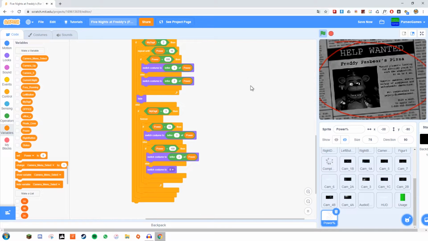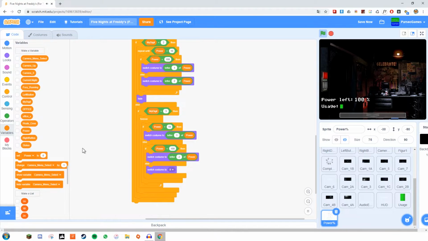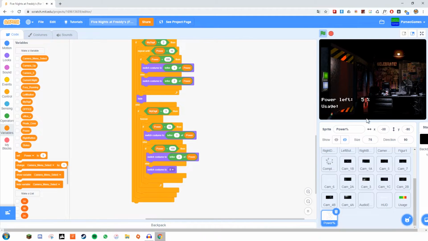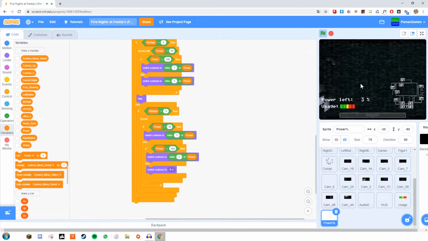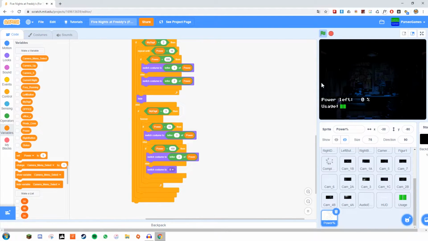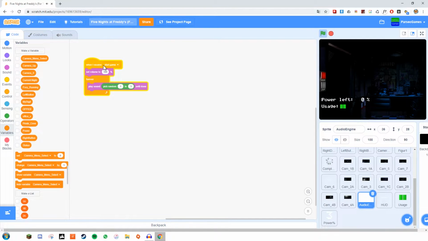So now if we try that again, and now what I'm gonna do actually is set the power to 5%. Now turn on all the lights and close the doors and put up the camera. Now we're just gonna wait for the power to run out, which is gonna be really quick. And as you can see, that worked really well. And now one thing we need to change actually is, if you listen, obviously the power didn't go out because there's still sound.